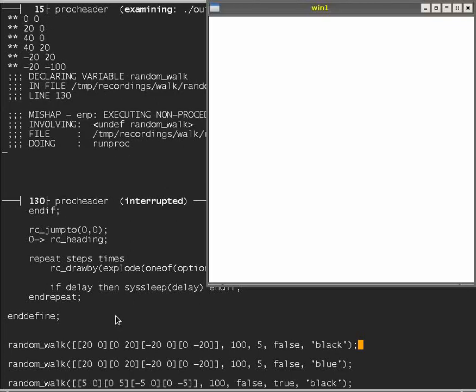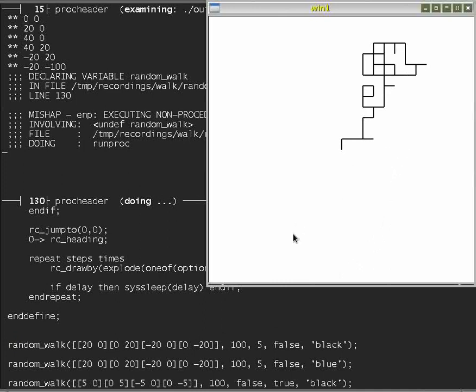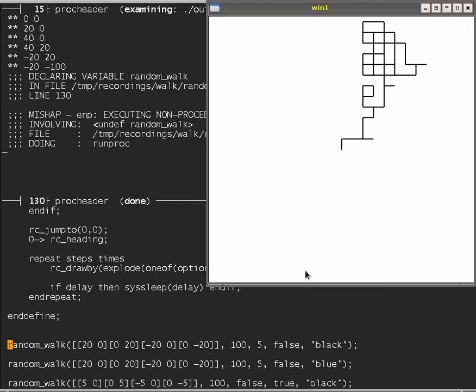Oops, I forgot to compile that procedure and I got an error message. If I type escape C, it compiles that procedure. So ignore what was in that other file. I will do the random walk. Escape D. So there it drew 100 steps with a 0.05-second delay between them.